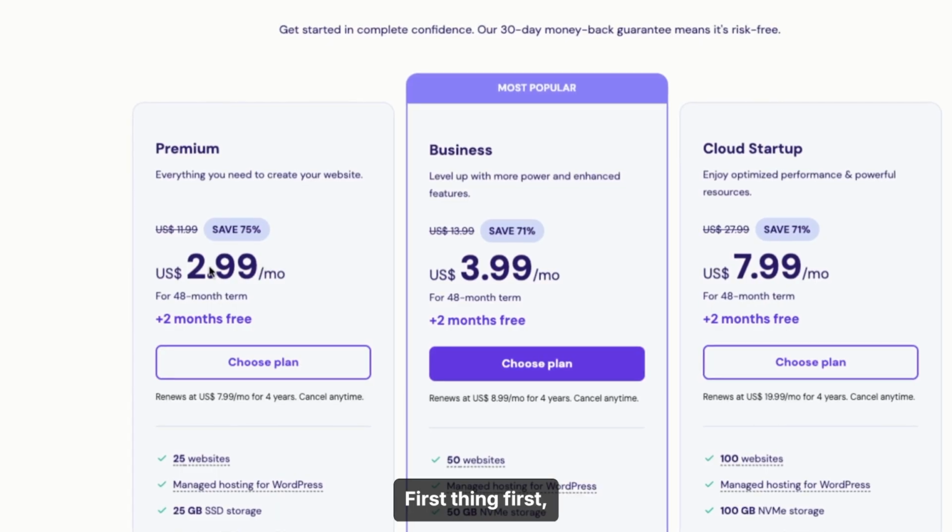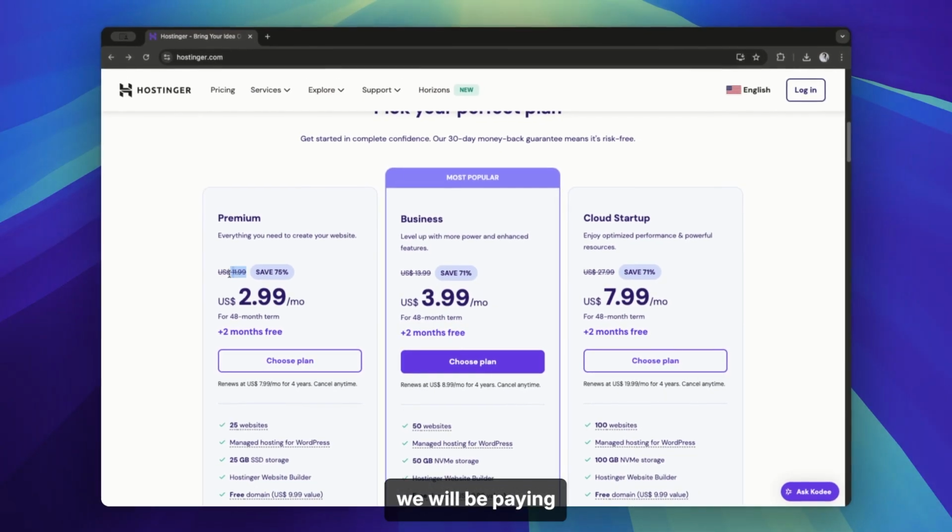If you just want to ditch your StanStore, the premium is enough. First thing first, it says $3 a month, right? But the normal price is actually $12 a month. So after the first year, we will be paying the normal price, which is around $144 per year. It's already 50% lower than StanStore. So now let's get a better deal.